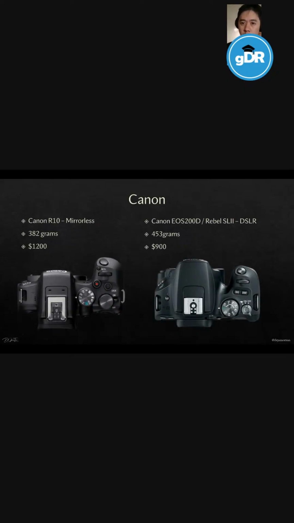Some recommendations. Left is what I recommend, and the left camera is what I use personally. It's the Canon R10. It's lighter. It's a bit more expensive, but it's good. It's been my workhorse for the past 2.5 years, I'd say.